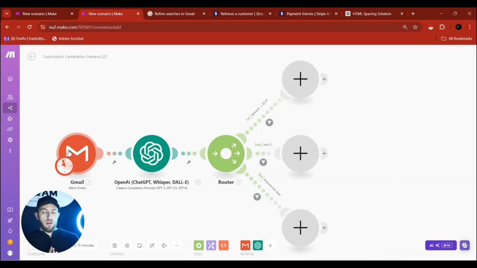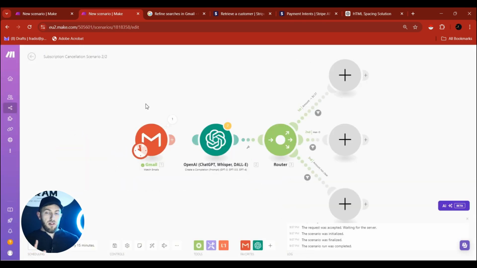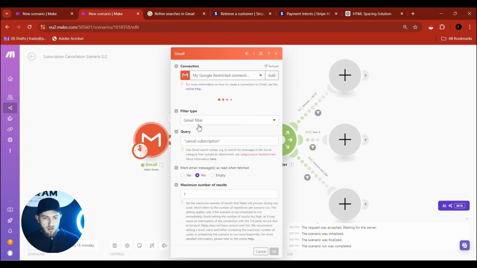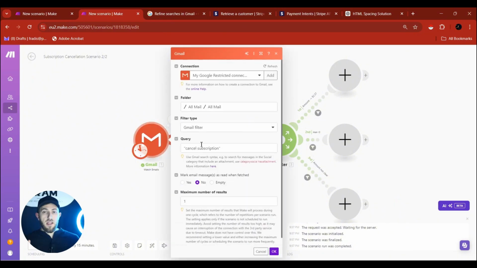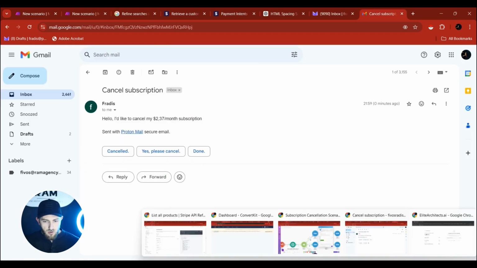Cool. So what I'm going to do now is trigger this trigger so that we have some data, so that it is easier for you to follow along. Okay. So actually, I'm just going to unlink it here because I just want to trigger this trigger. So what I'm going to do is send an email to myself with this specification. I'm going to include a cancel subscription subject line. Cool, so I just received this email over here, and let's go back to Make.com.